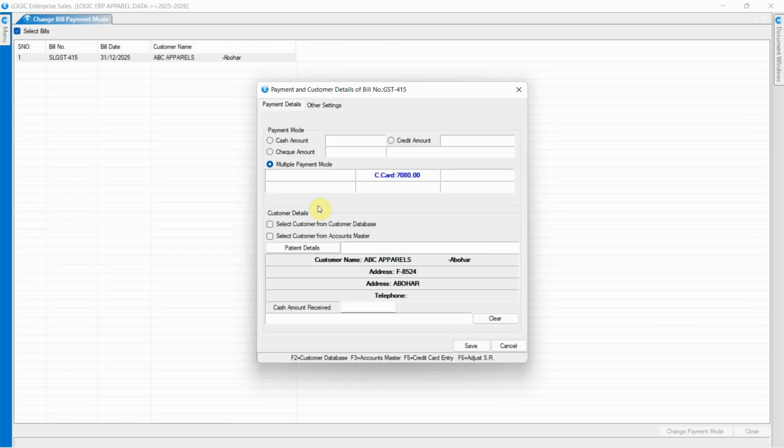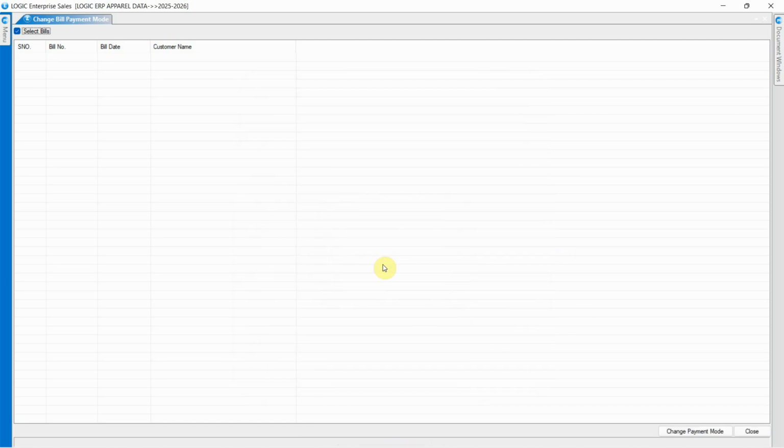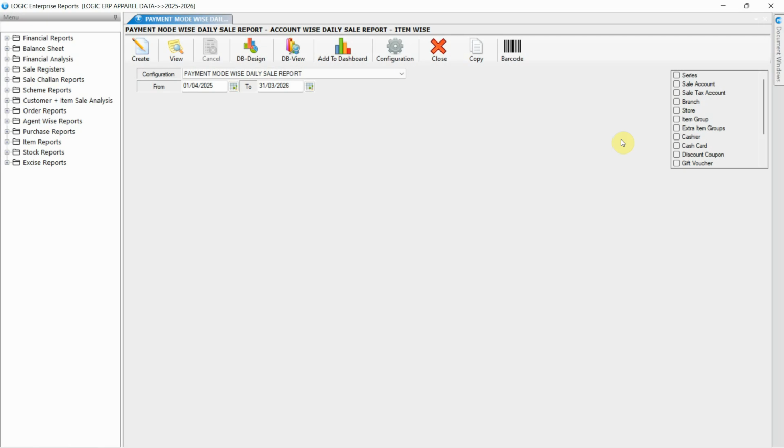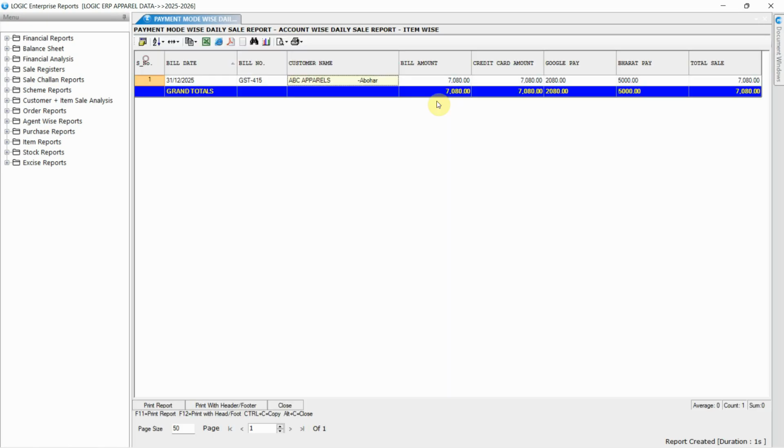As you can see, the payment amount is now reflected under the credit card mode. Let's proceed to save the payment and then review its reflection in the account-wise daily sales report, item-wise. As shown, the payment has been successfully reflected under the credit card mode, confirming accurate posting of the transaction.